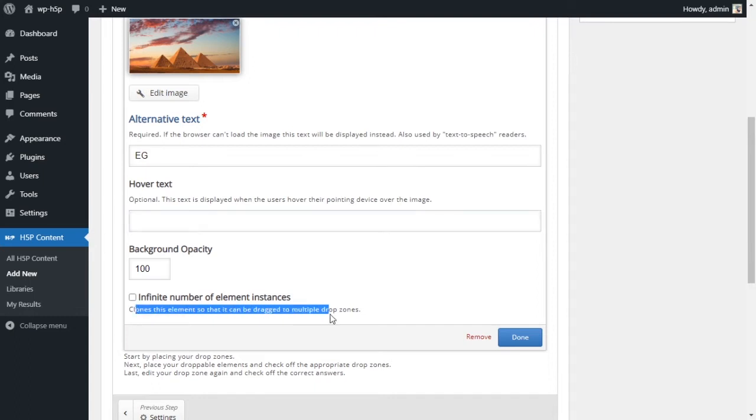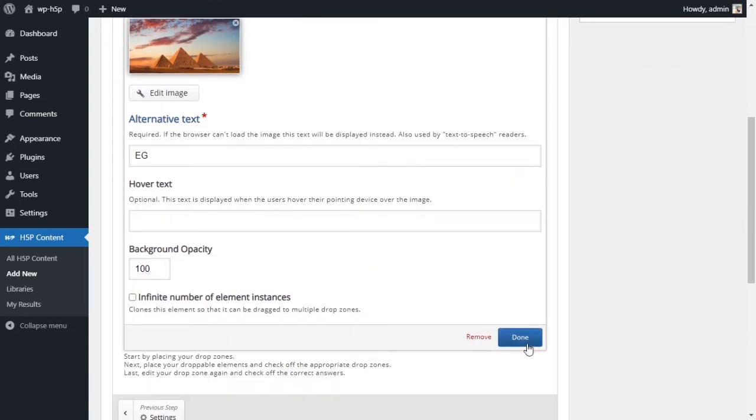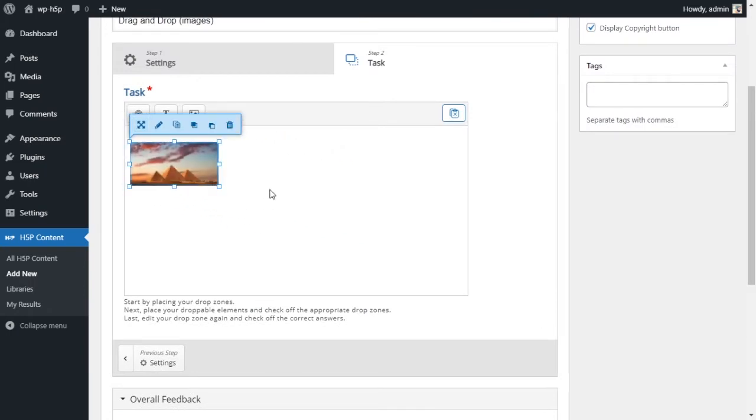Infinite number of element instances, clone this element so that it can be dragged to multiple drop zones. We don't want that. We want each element to be dragged once, so that when you drag the image, you can only drop it into one drop zone. But it doesn't really matter because we're not really dragging images, we're dragging text. So we'll leave that unchecked. So I have my image, I have my alternative text, that's all I need. And this is added. This is our first image.